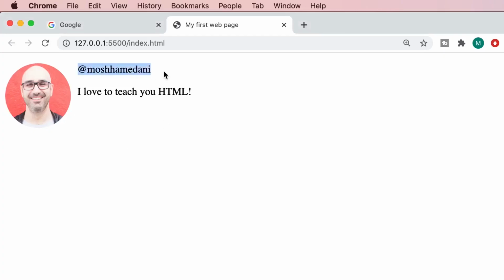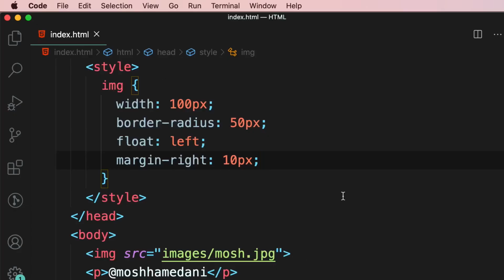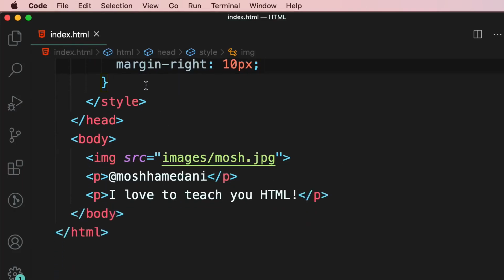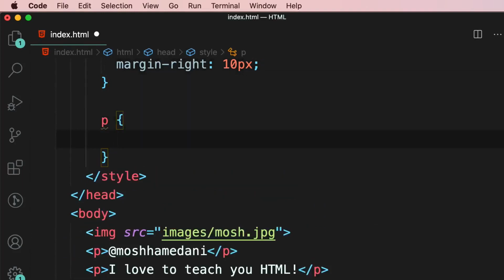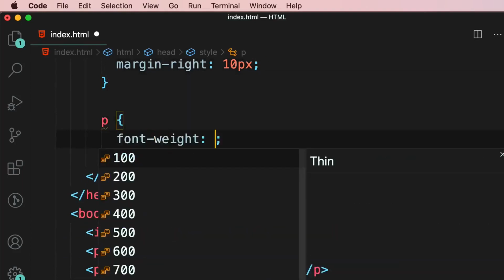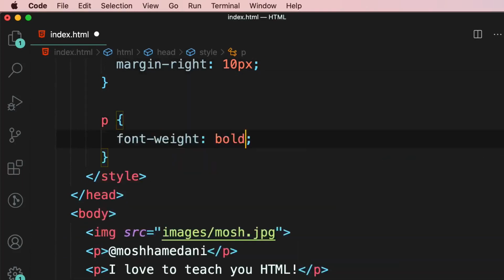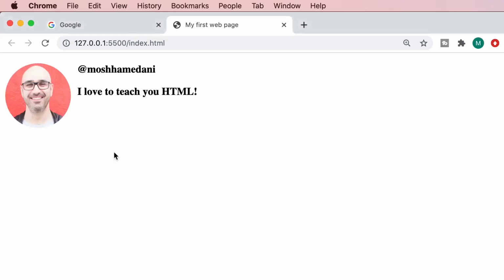Now let's make the username bold. So we're going to repeat one more time. This time we're going to apply a rule to our paragraph element. So here we're going to set the font-weight property to bold. Take a look. See what happened? Both our text elements are bold.